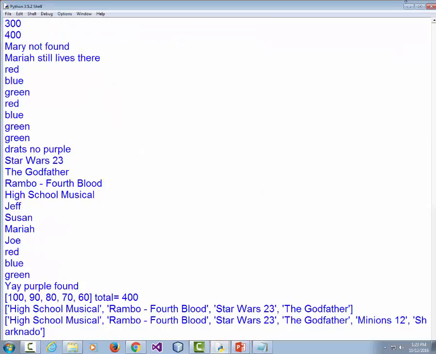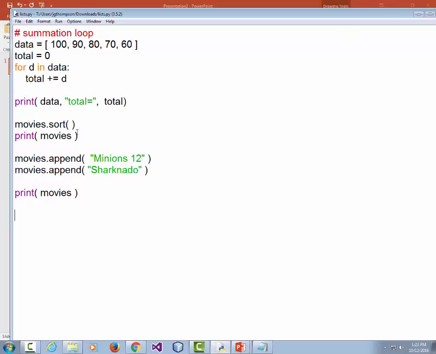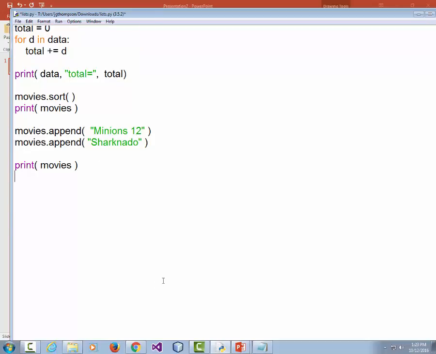Now that movie list is no longer sorted, so we would have to call movies.sort again. Oh, okay. What if we wanted to insert an item at the beginning?